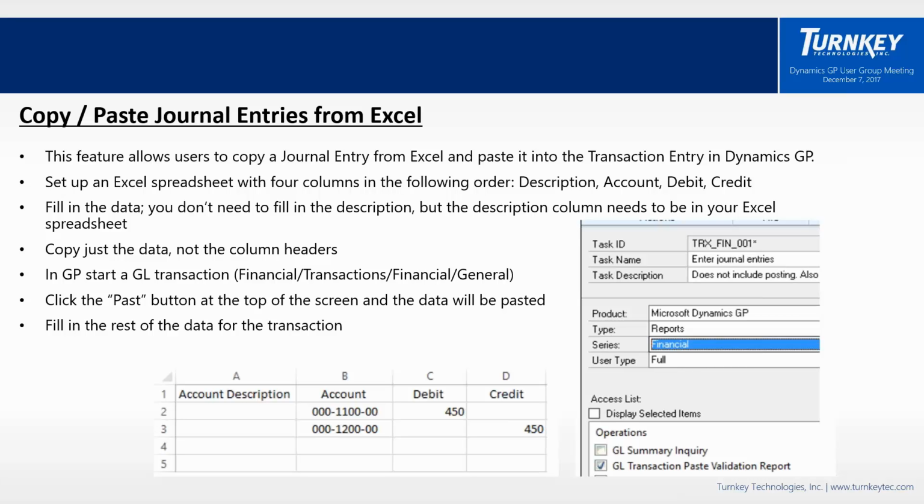And in support, we have had a couple of topics where users haven't had the appropriate security rights. So if you receive an error message saying that you don't have the rights, from a security standpoint, look at this task ID and make sure that they have access to the GL transaction paste validation report as well.